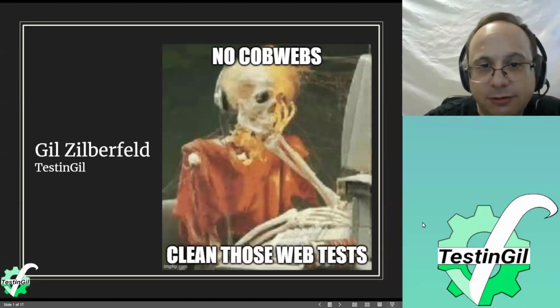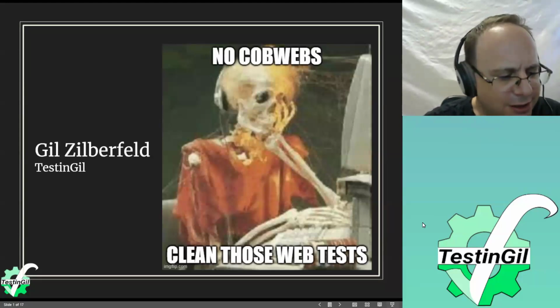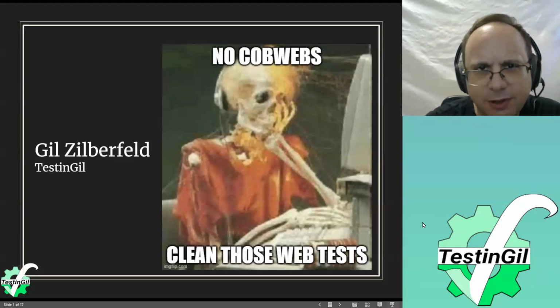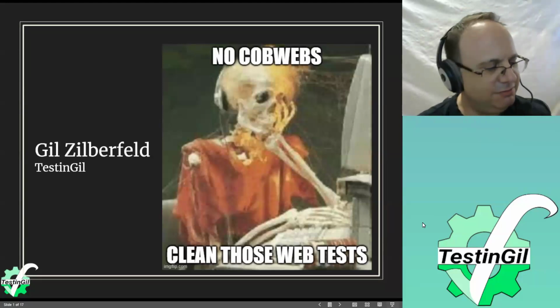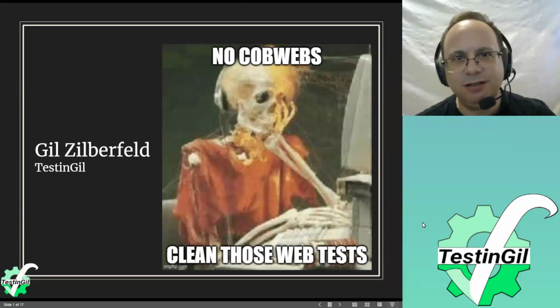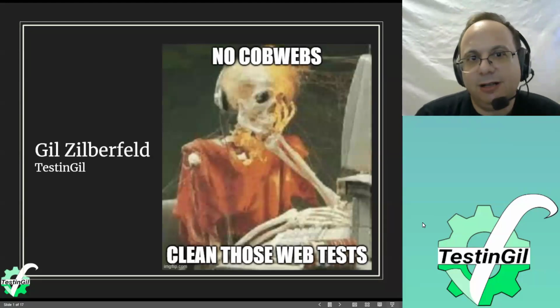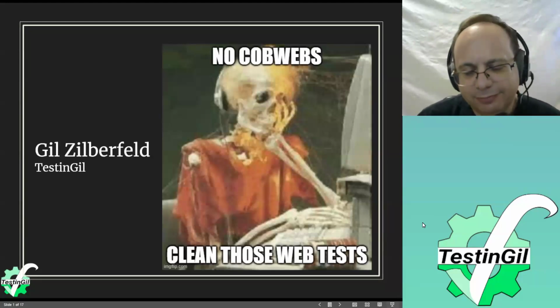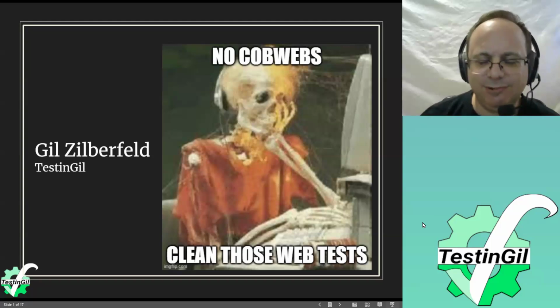Today we're going to talk about clean tests. Specifically, we're going to talk about clean web tests. I'm going to show you examples in Playwright, but what we're going to talk about today is not language specific. I'm going to show things in TypeScript, but it could be Java or whatever you're writing. If you're writing tests in Selenium, that's cool too. The principles that we're going to talk about are sort of universal.